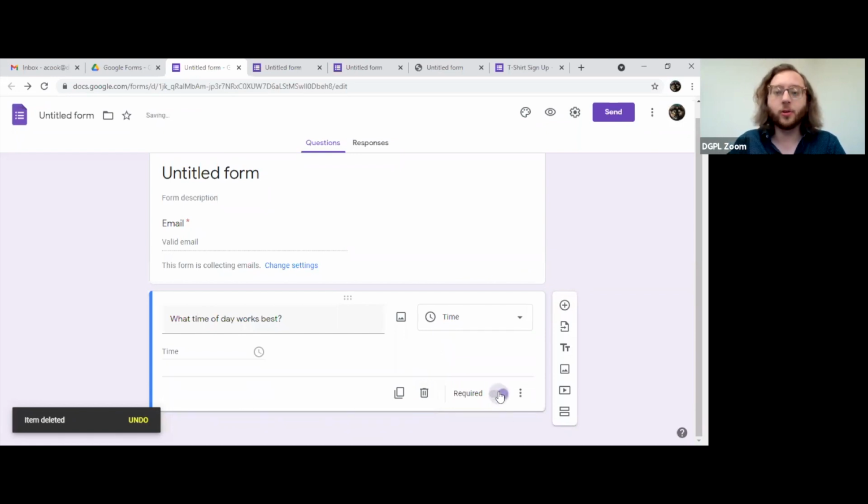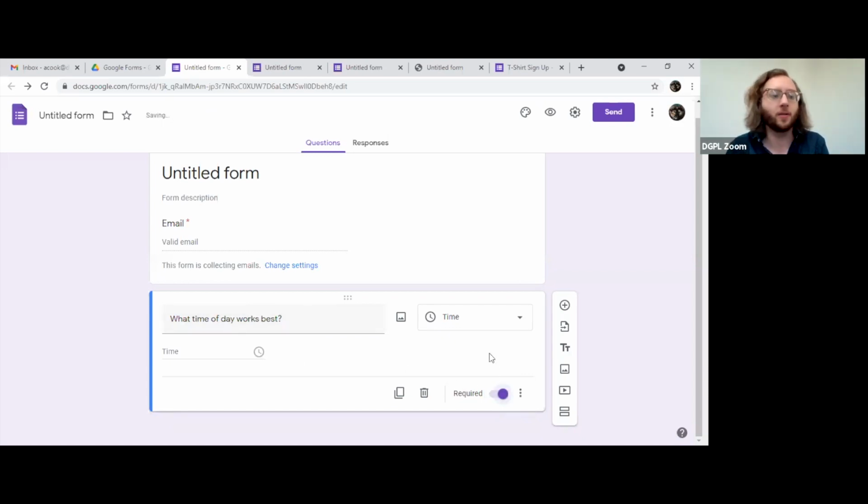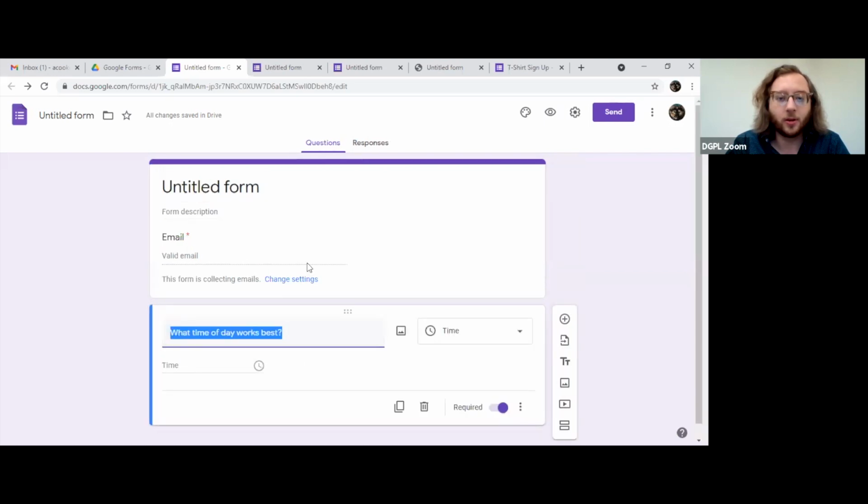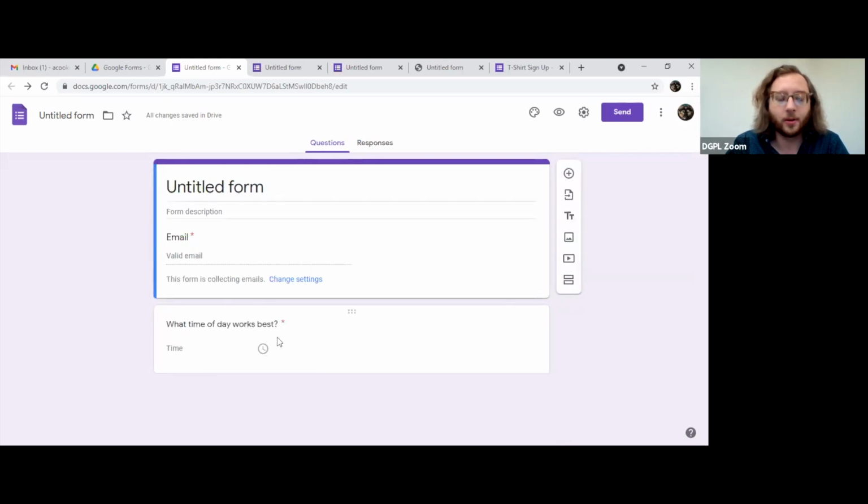There's the required slider. This one's really useful. Right now, before, this question was not required, so somebody could skip it. Making it required means that they have to answer it in order to submit the form. It shows up as a little red star next to the question title, just like email over here. Yeah, actually, you see it now on this question.